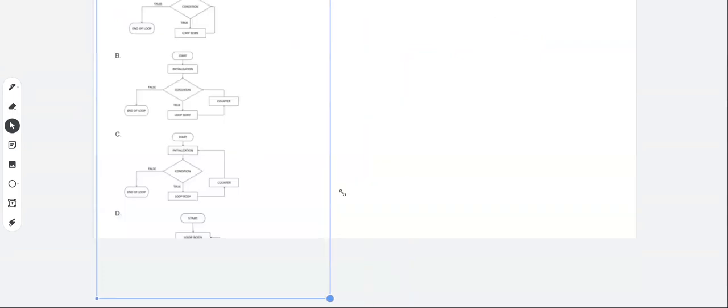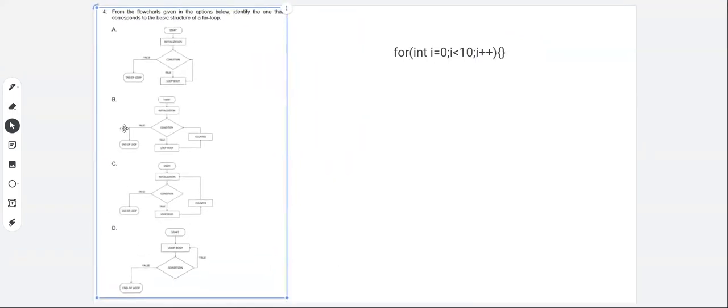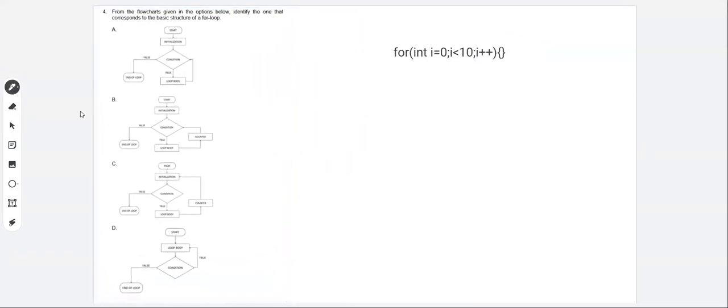Let's see. B here. So we have the same thing, except this time it does hit, after the body, the counter and brings it back to the condition. And this looks more correct because like I explained earlier, after the condition and after it hits the body, it'll go back to the top. It'll increment it and then go through it all again.